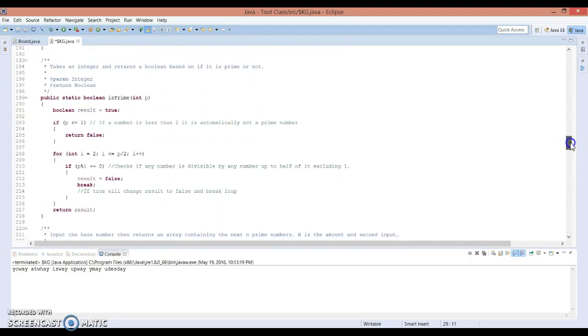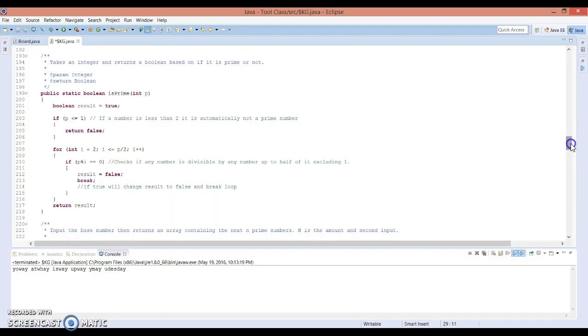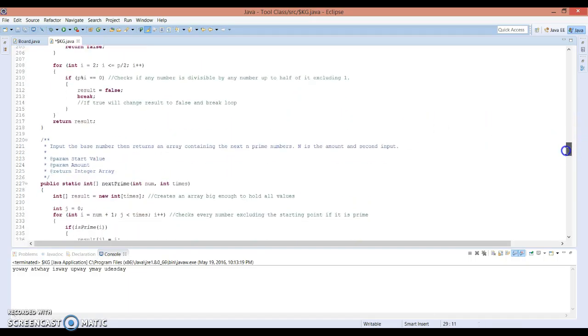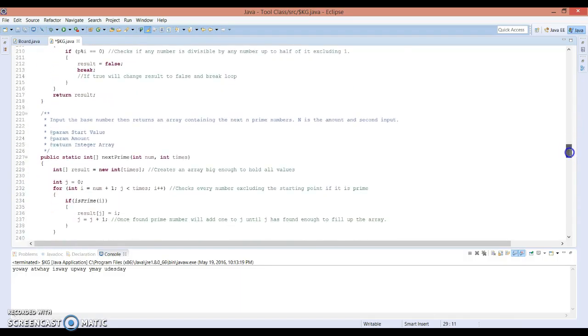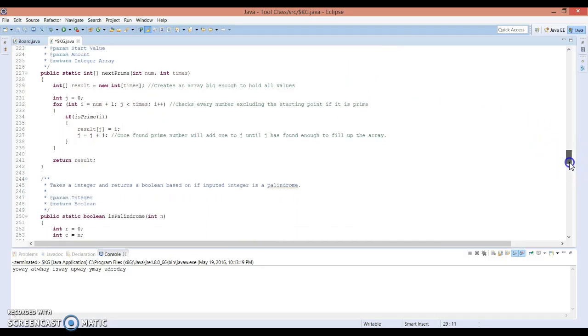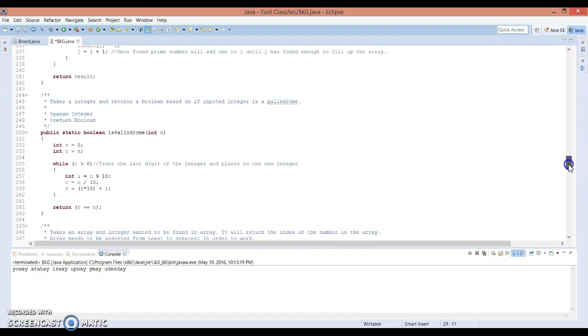The is prime is very simple. It just uses the mod and checks if the number is divisible by anything, and if it is, then it just returns false. Then the next prime, this one I had you input a number, input how many prime numbers you want after it, and then it'll create an array, and it'll save each prime number after it by using a for loop that will end once you have found however many prime numbers you want, and it'll return the array full of those.